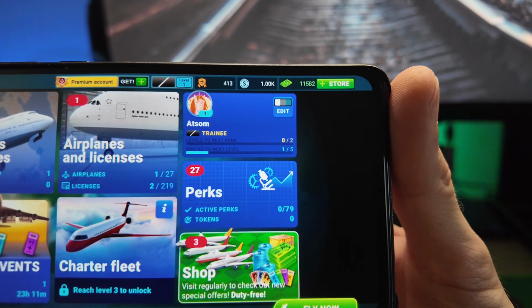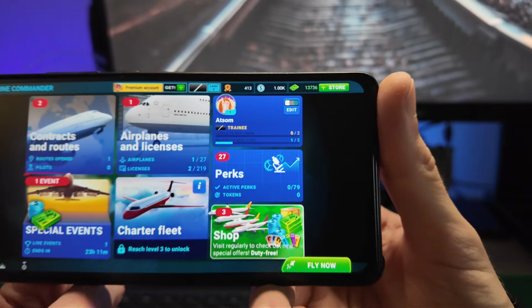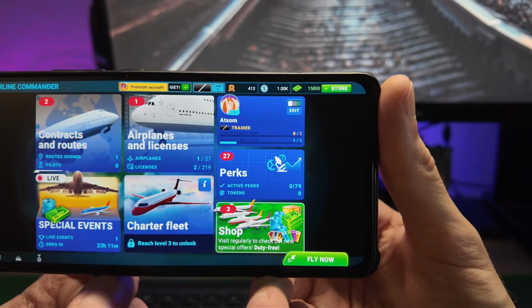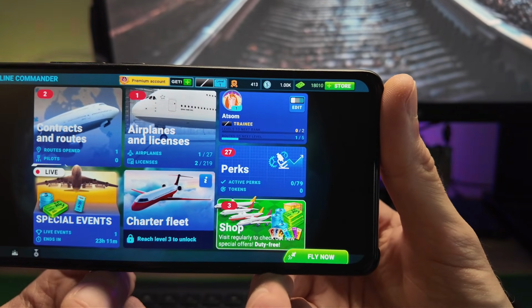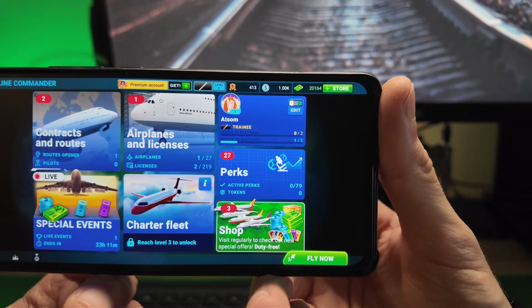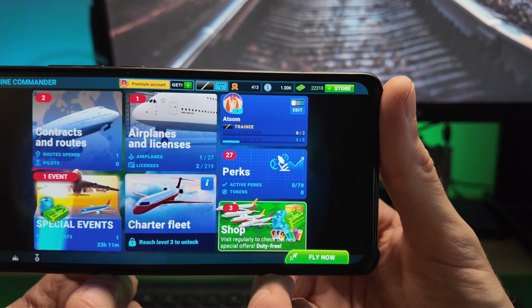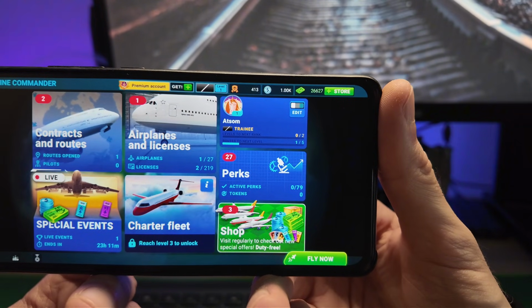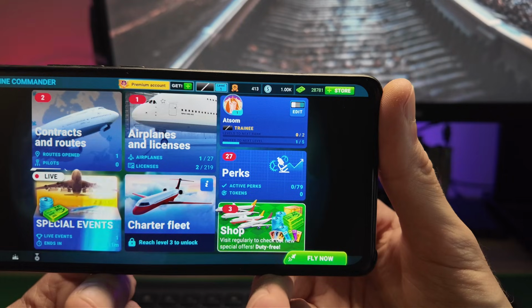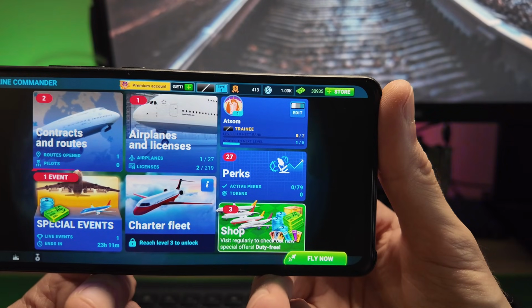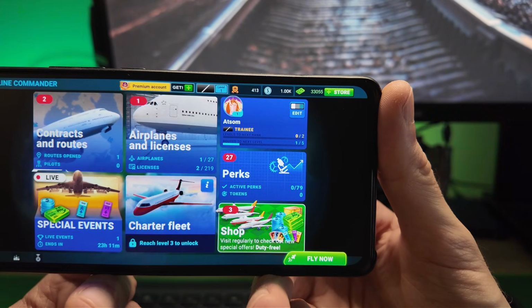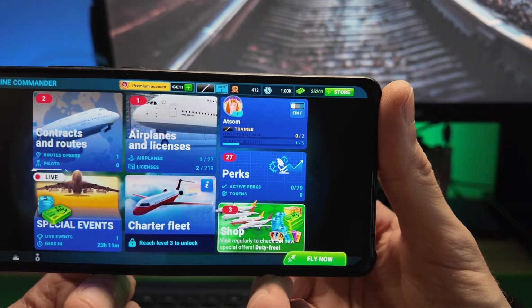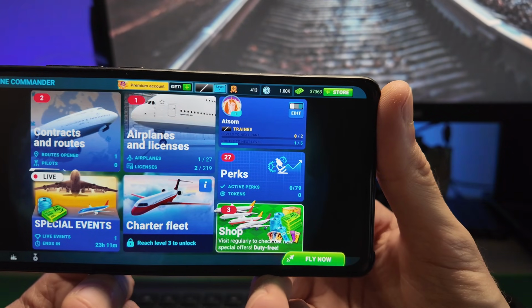To see if it actually worked, I reopened Airline Commander and checked my AC credits balance. And just like that, the extra credits were already there. No restarting the game, no waiting around. It updated instantly, which honestly caught me by surprise. So based on my test, the method worked exactly as described. The steps were simple, everything was mobile friendly, and it was easy to follow as long as you pay attention.